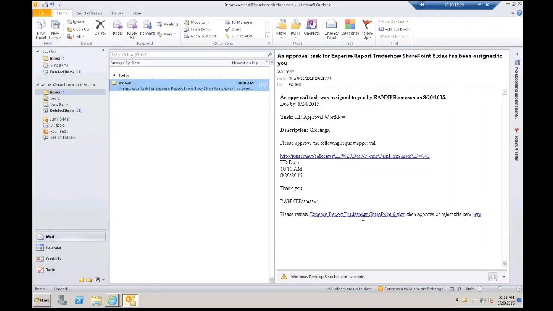And it really gives the user some information on the high-level topics. Number one, when do we need to approve it? And what is it due by? What's the task, the description? Where do I need to find the approval request? Here again, another date and time it occurred. If we need to open up the expense report, we can click on this link here. That way we don't need to go back into SharePoint. And if we want to approve or reject the item, we can click on the hyperlink of the word here, and that will take us back into SharePoint to approve or reject the item.